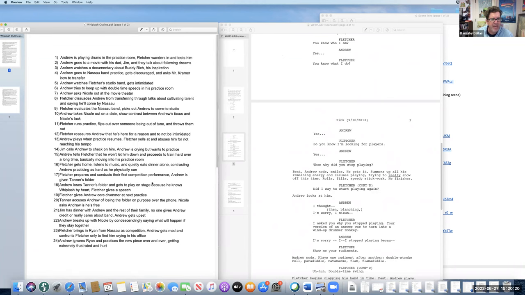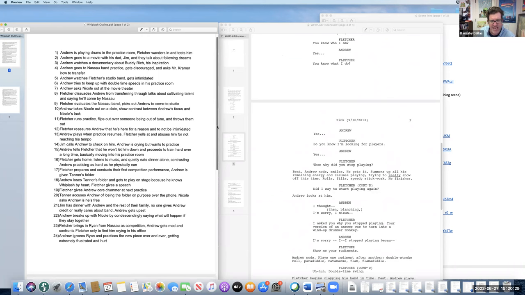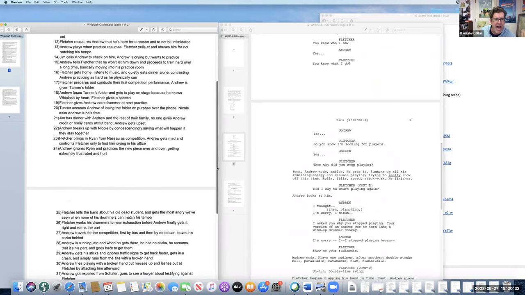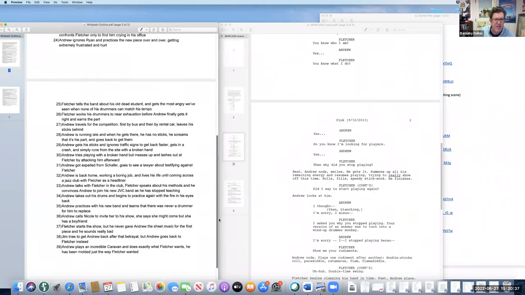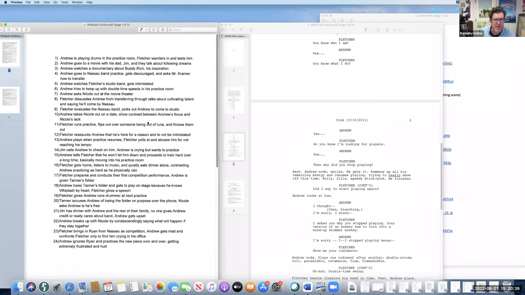I'm going to evaluate when you send me your outlines. And whenever you look at an outline, always evaluate it. How quickly did you set it up? Do you have it set up, if it's a feature, in 10 to 15 scenes, right? How are you testing your character as we're going through? How are you challenging your character? How are you paying it off, right?